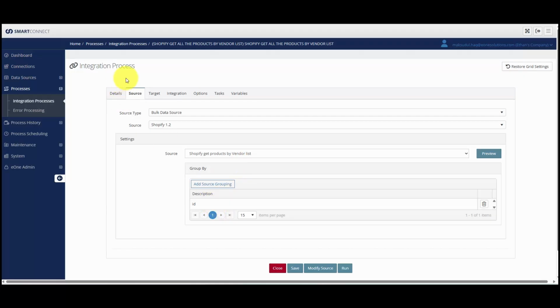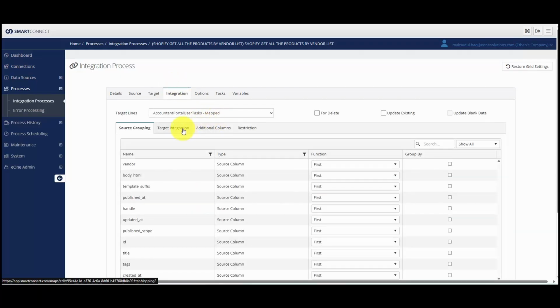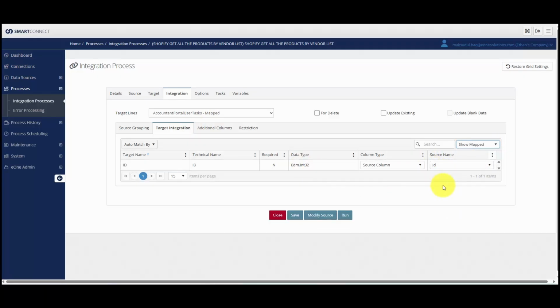I'm using ID as a grouping. For the target, I'm sending to the business center. For this test, I will run this in a file. For the integration, I have only mapped one field, but you can go ahead and map more than one.